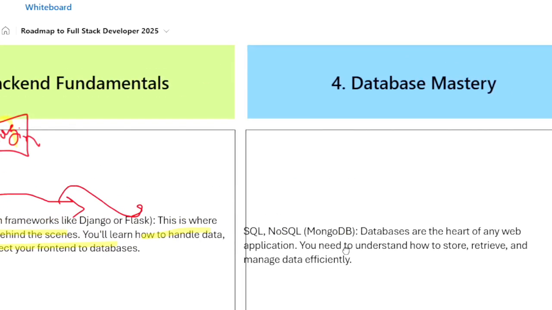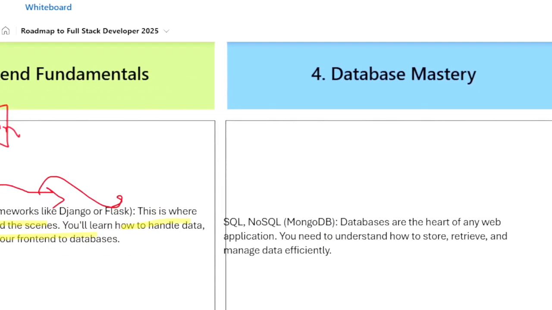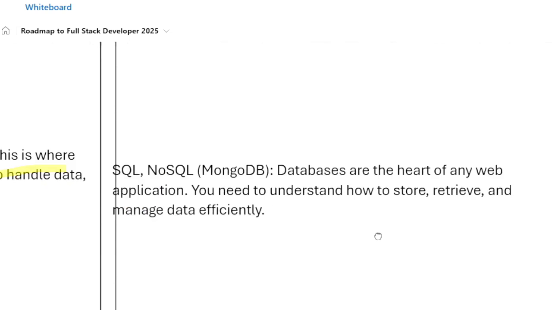What is that? Database, as you know from the meaning, is basically a base of data. It is the heart of any web development. You need to understand how to store, retrieve, and manage data efficiently.